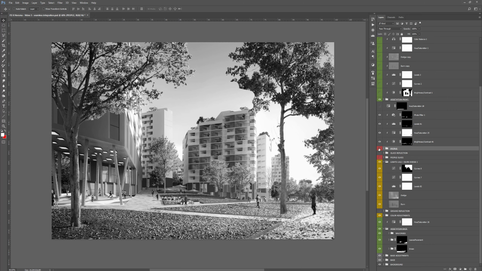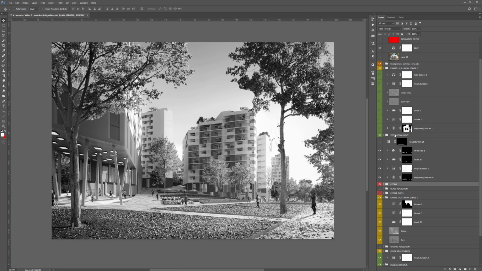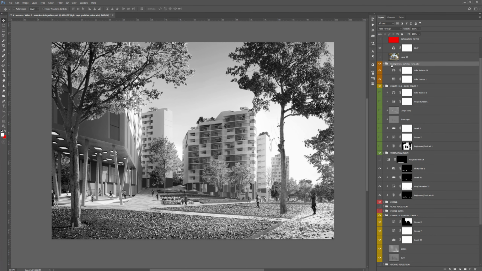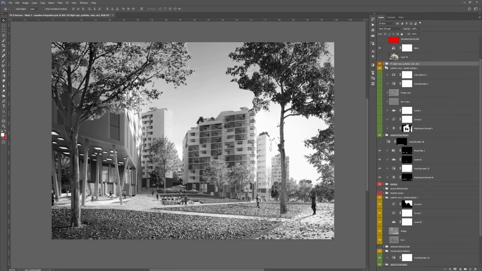Then we have all the people. And then we have the vegetation again. And then we have another set of layers to tackle the lighting again. And then there are slight effects that are basically LUTs and color balance and fog and stuff like that.